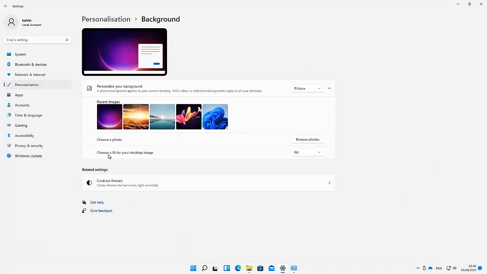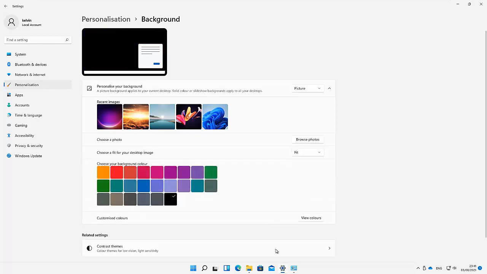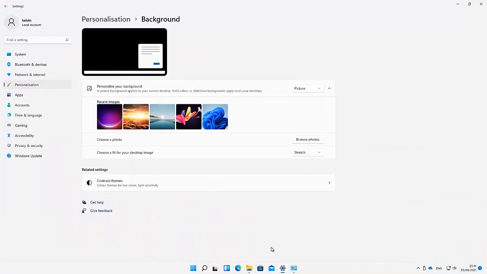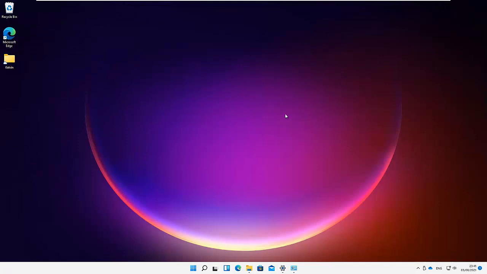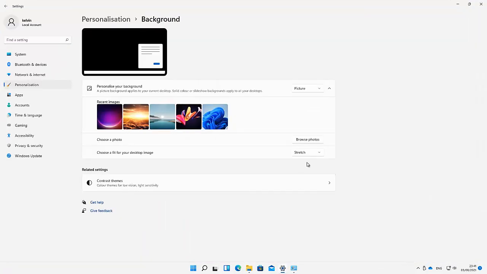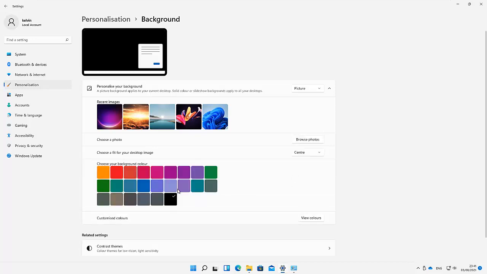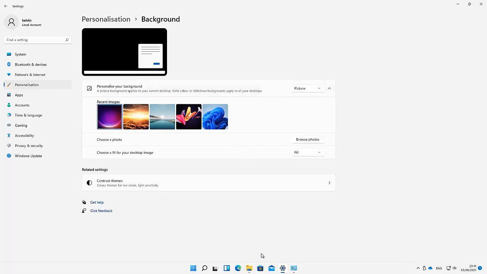So here we have the option to choose a fit for your desktop image. We have different options here. You see it says fill. Let me just select fit, and show you how it looks. You see it fits the screen, but we can also stretch this. By stretching it, you can see it still fits my screen. So we have the different options. Let me just click fill, or I can just click center. So here it says choose your background color. I can decide to choose a color which will match that, but for now I'm just going to go for fill, which is going to select this image as my background image.